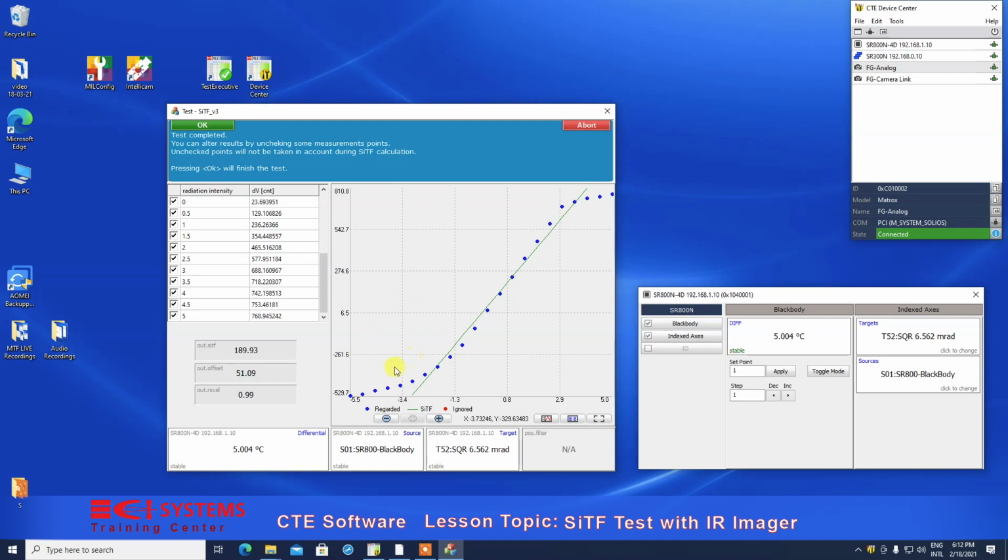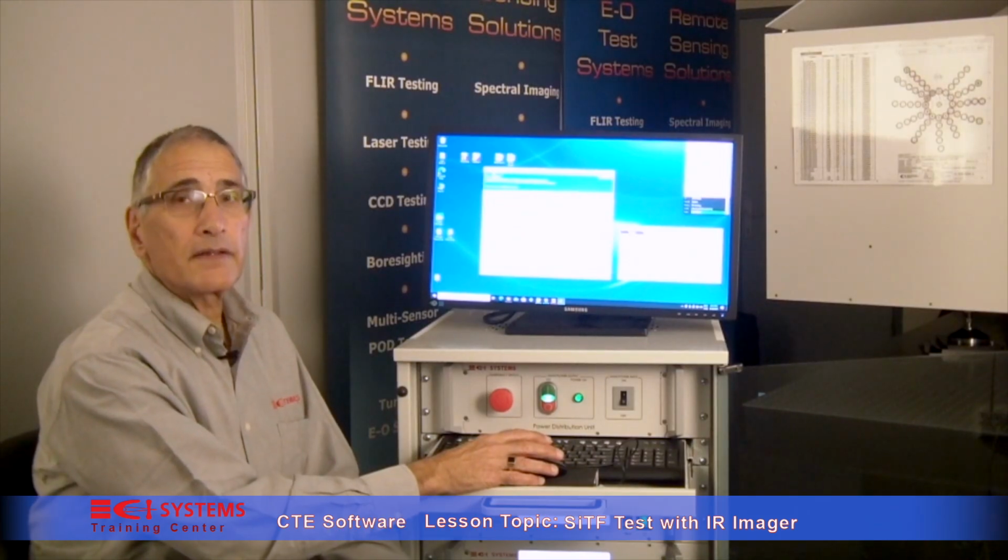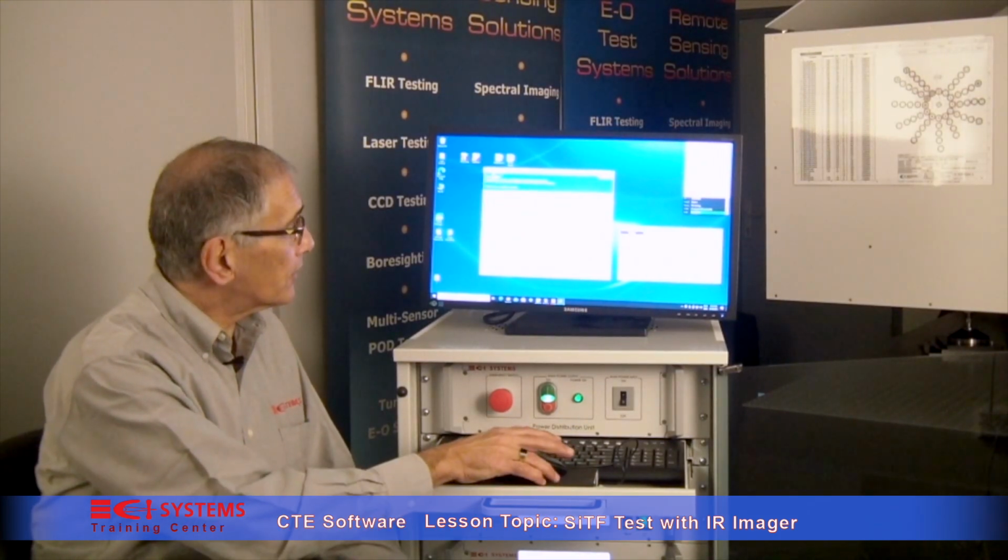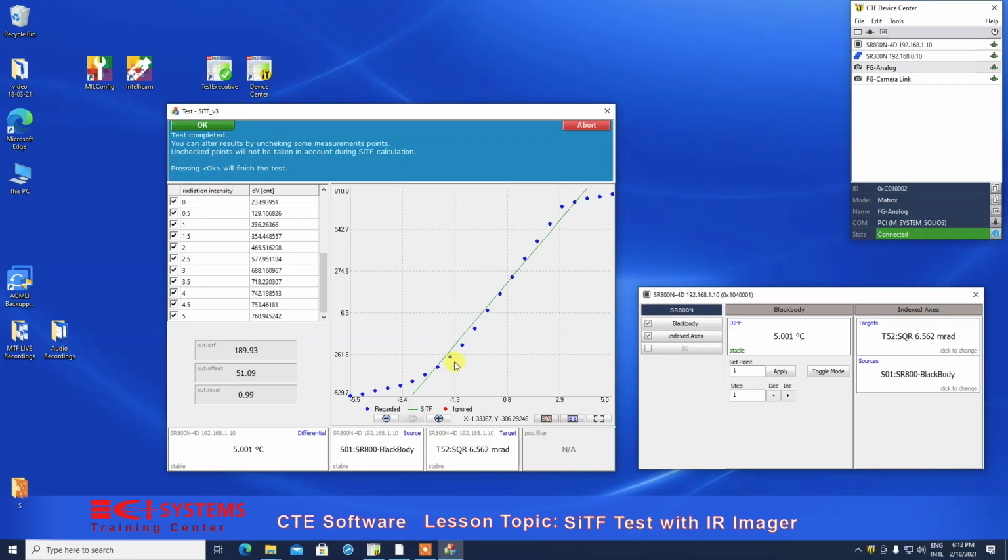What we can see here is the graph of the SiTF. This is the linear area of the SiTF, and here's where it's starting to saturate. You see this green line. This is the SiTF value, or the gain, or the angle of the gain, which represents the gain of the system. And the output gives us the SiTF, or the gain. This is the number of counts per degree.